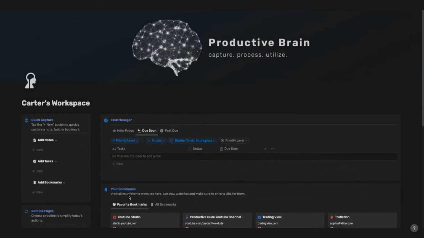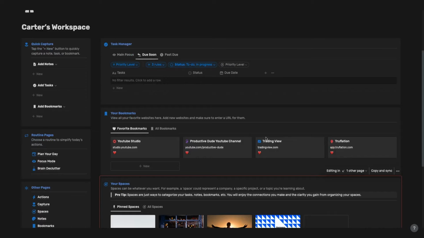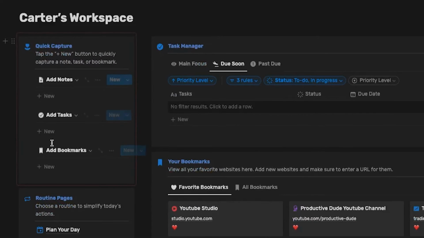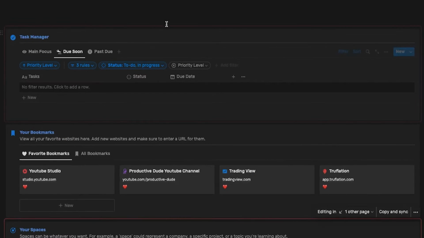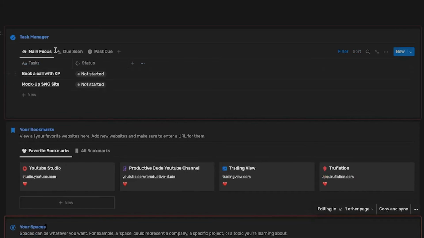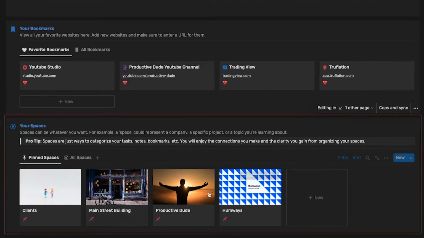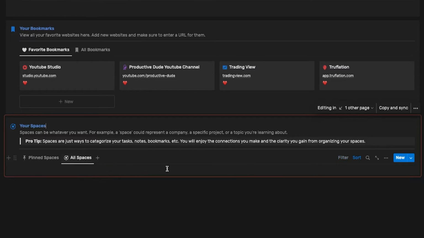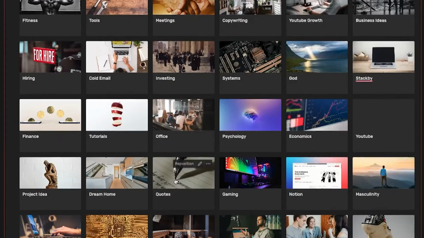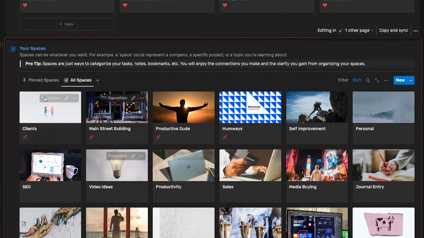So if you want to pick this up for a discounted rate and get the full template, which includes the bookmark manager that I'm going to show you how to build in this video, it also includes a quick capture box here that allows you to take notes, tasks, and bookmarks very quickly. It has a task manager that allows you to keep track of what your main focus is, what's past due, what's due soon. And then it also has this nice spaces area where I can click into and see all of the different tasks or bookmarks or notes that I have associated with a specific space. So I have tons of spaces in here, all sorts of different areas of my life, and it's nice to be able to keep track of all of this.